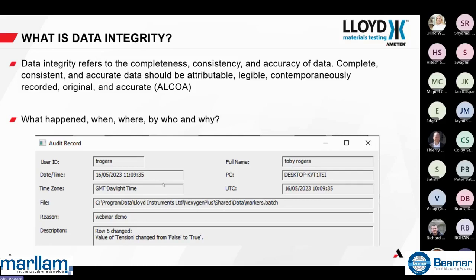We've got the time zone of when that action was taken. We have got the reason why it happened, and then importantly, we've got a description here of what actually happened. So this value changed from false to true. And we'll go through this in more detail. But really, we're trying to get to what happened, when, where, who did it, and why, and have a lot of controls in the background to ensure that each one of these is accurately stored and also, very importantly, cannot be modified.